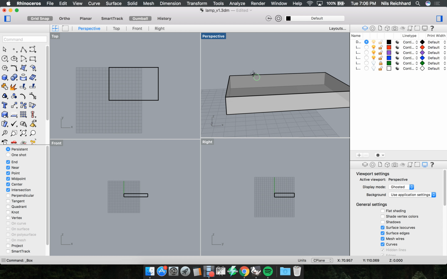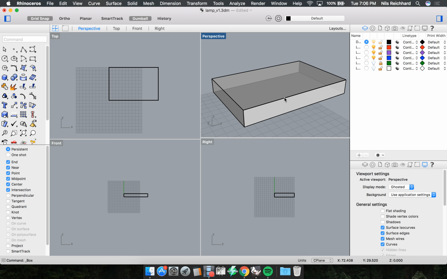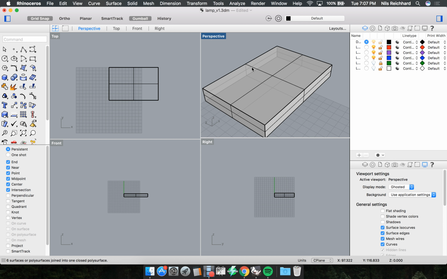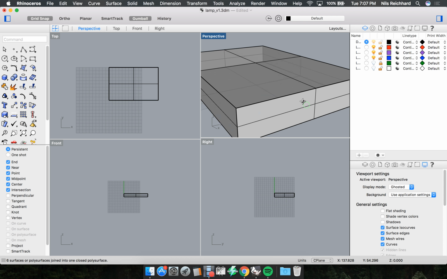So sometimes it's very useful to see the surfaces of this box. So what I do mostly is to select the box, explode it, and join it again. So now we can see those iso curves there. They're just for representation, to let us understand that there is a surface.